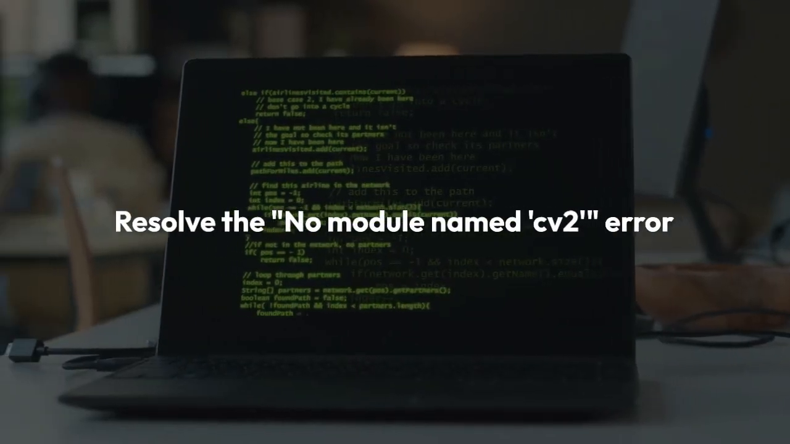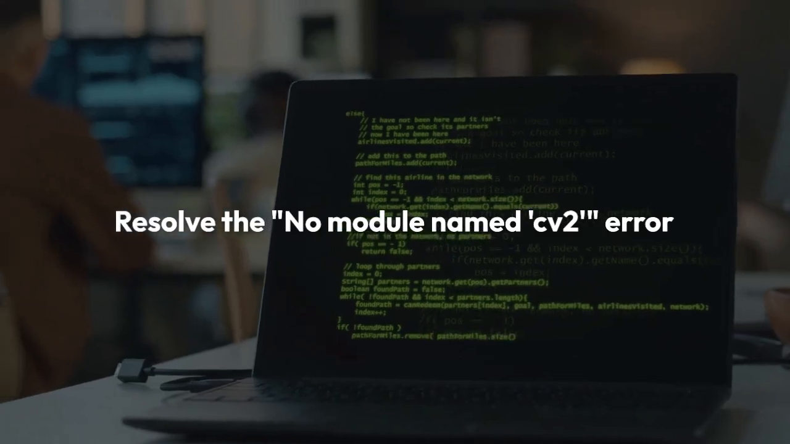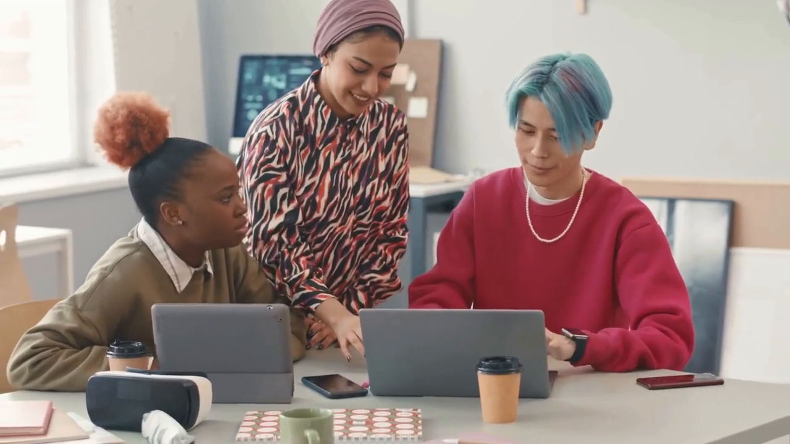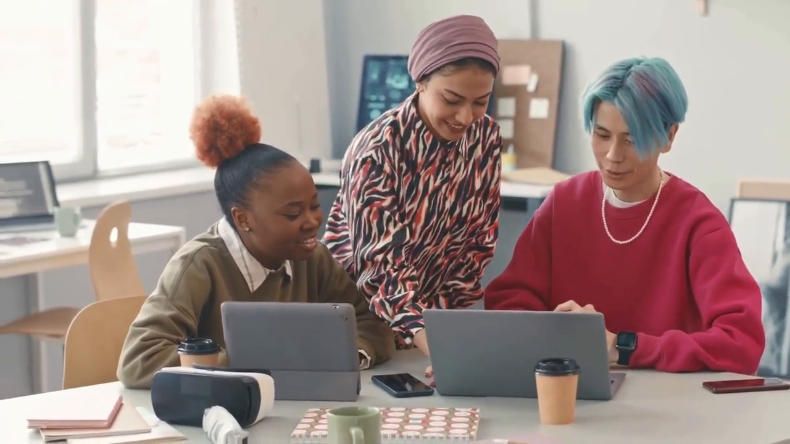By following these steps, you should be able to resolve the "No module named cv2" error and get started with OpenCV. Remember to always work within a virtual environment for better project management and to avoid conflicts between different Python projects.